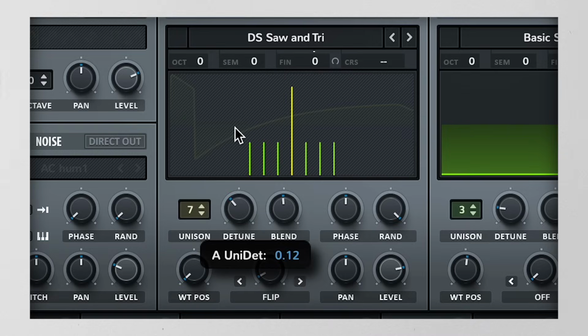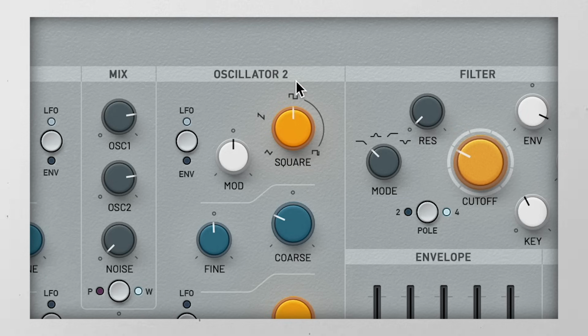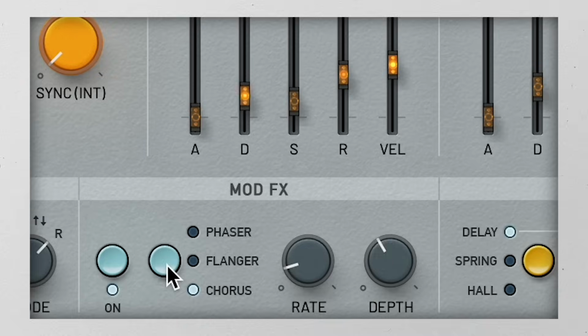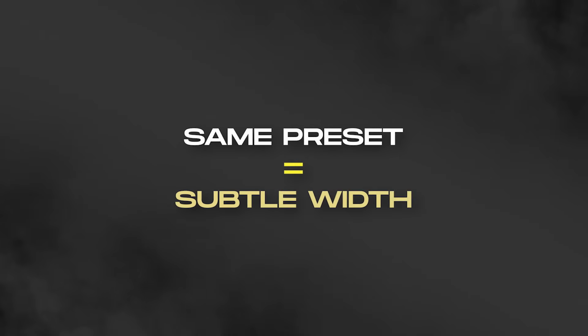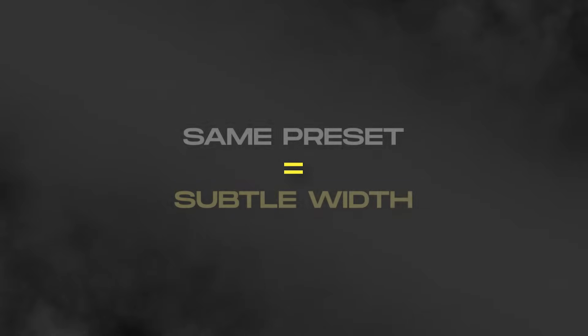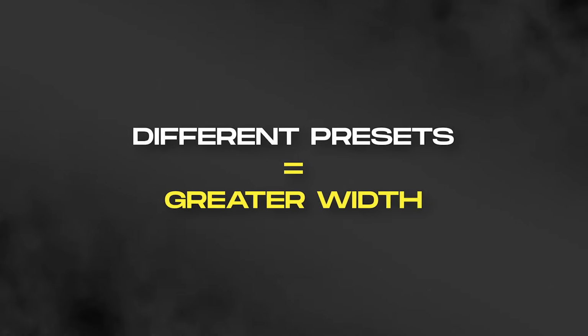Now with synths, this could be even easier because variation is much more common within the oscillators or through post-processing and effects. You can force differences between the same preset for subtle width, or you could have two completely different presets, one left, one right, and that would be much wider. Main takeaways, you need differences between both channels.